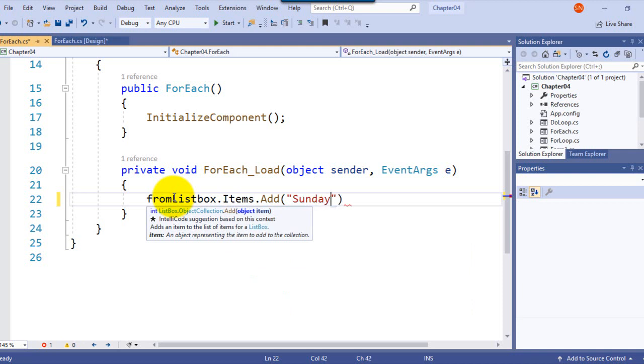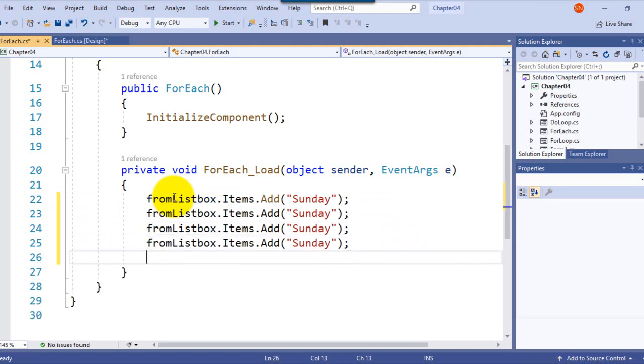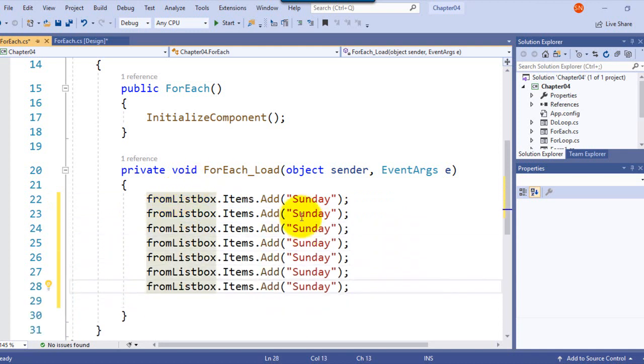Sunday, Monday, Tuesday, Wednesday, Thursday, Friday, Saturday. Okay, now let's run this form.